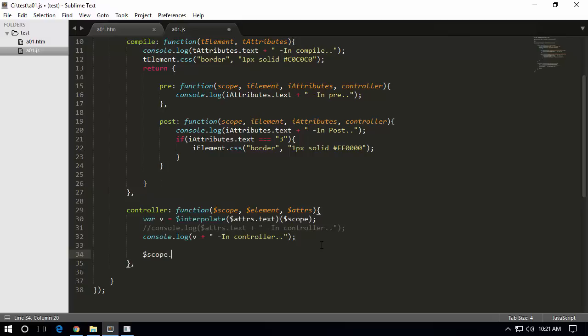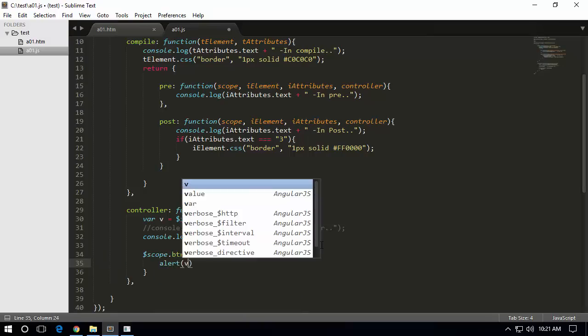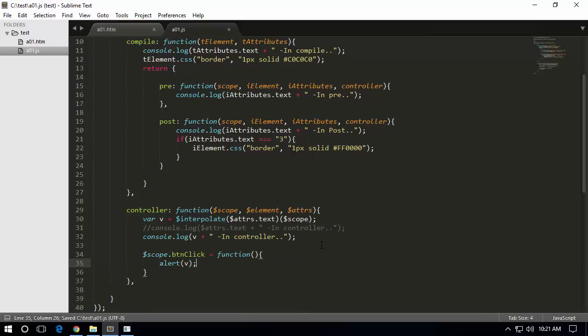So in this case I am going to go for scope and button click, and I would like to say whenever I click on here, I would like to have the value of v to be displayed. So you can see this controller works for every instance. Which means every instance of the template is going to have its own controller, its own scope, and this is the instantiated element. So I am actually working with the scope of the respective instantiated element only.